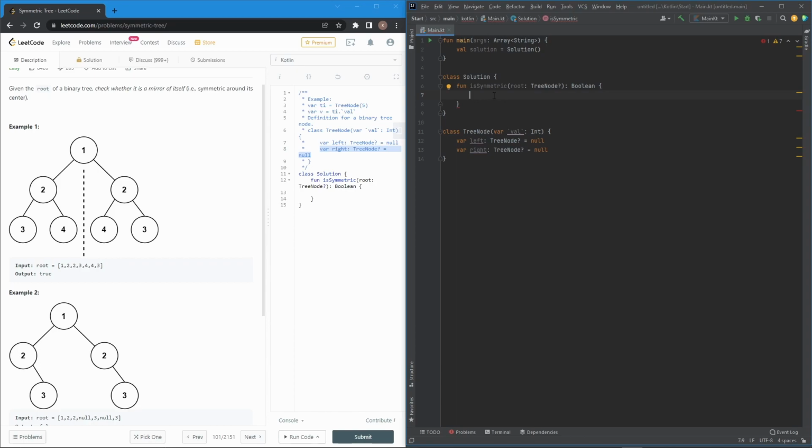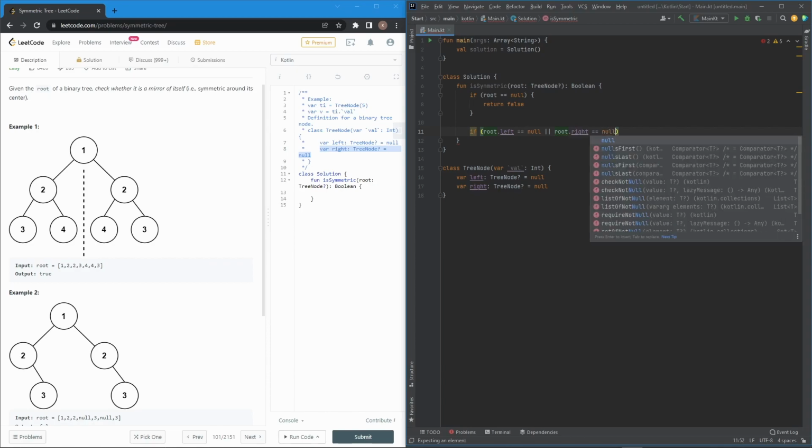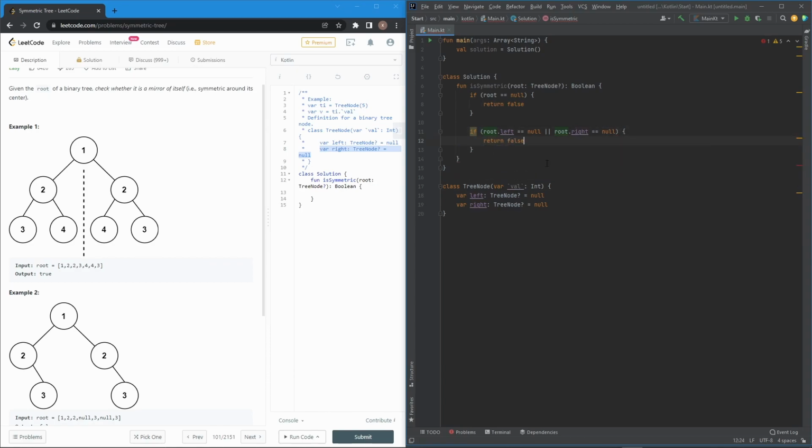So first we have to do a quick little check. Just to make this happy here, I'll just do if root is null, return false. I don't know if that's actually going to come up, but I don't want to have to force unwrap all of these. So if root.left is null, or root.right is null, return false. And now one of the questions, of course, that I'll just need to find out.